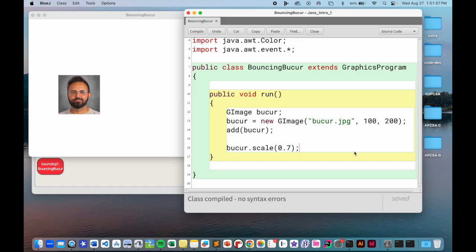You'll notice that I did put this scale after the add, which might make some of you uncomfortable. Weirdly, what's going to happen is that my computer is going to add Bucur on the screen and then almost instantaneously scale him down to 0.7 so fast that we actually can't see the bigger image at all.